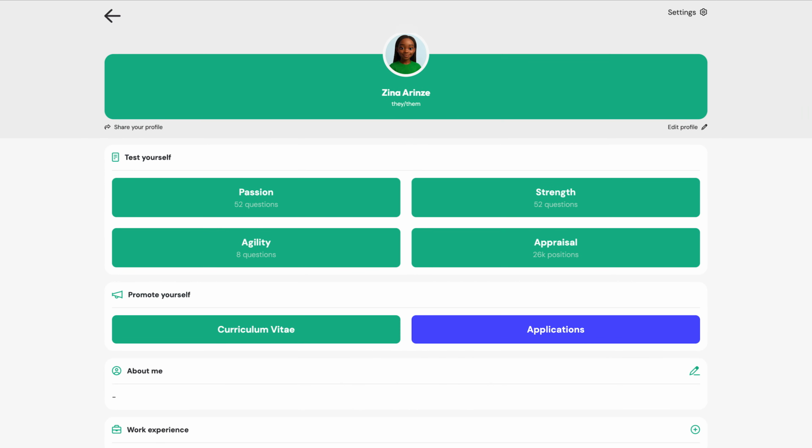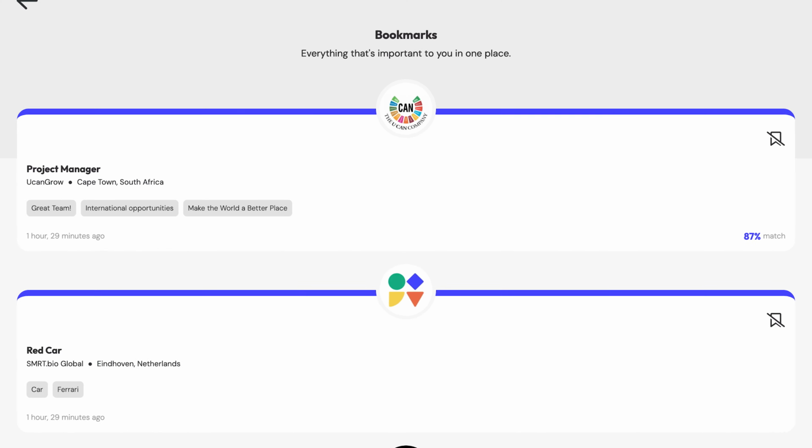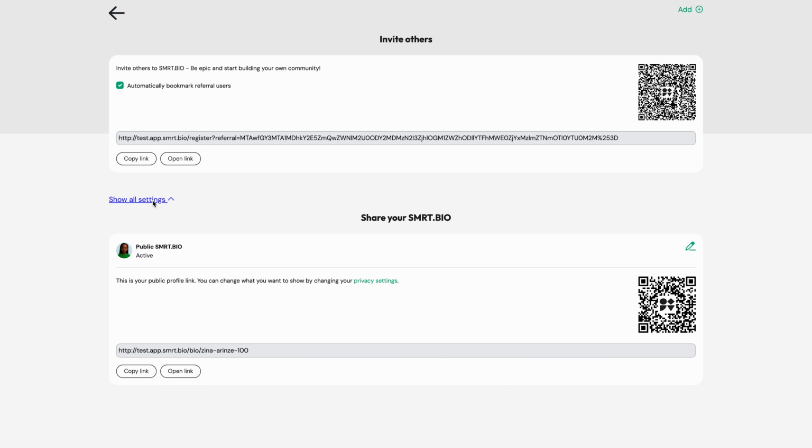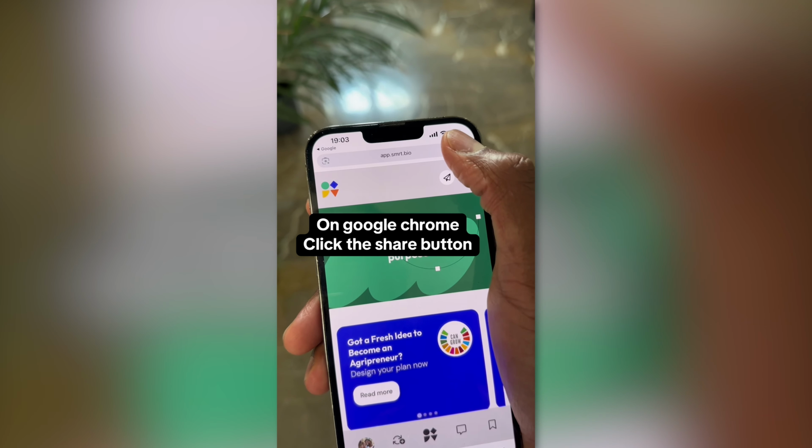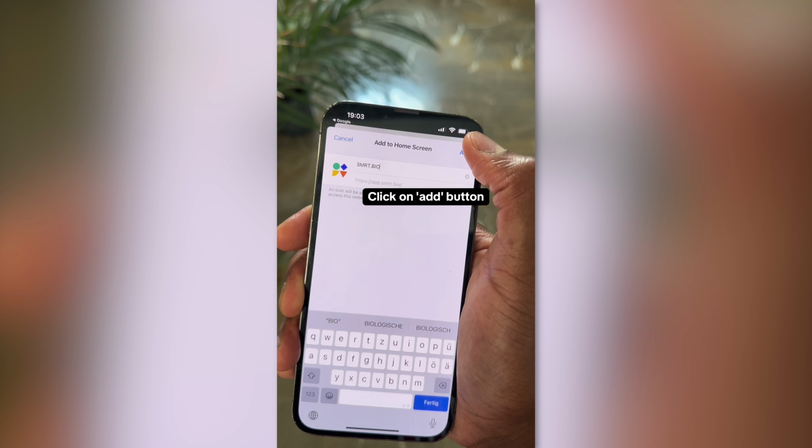Everything from personal settings to quick links. From bookmarks to how to share your profile the smart way. And if you're on mobile, don't forget to add SMRT.BIO to your home screen for faster access anytime.